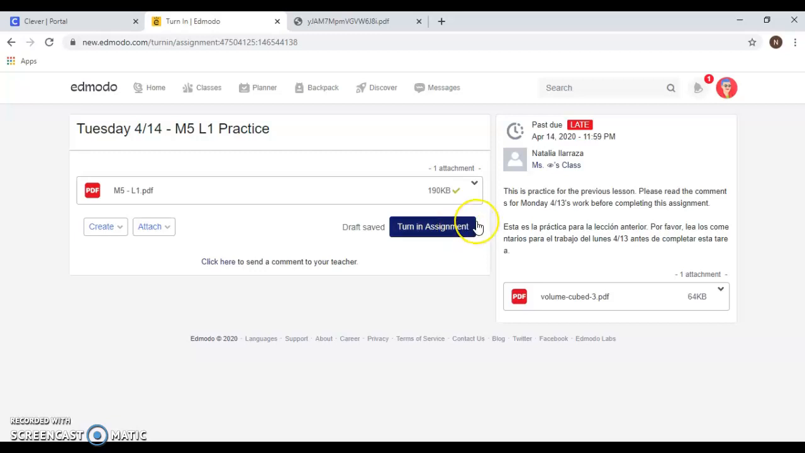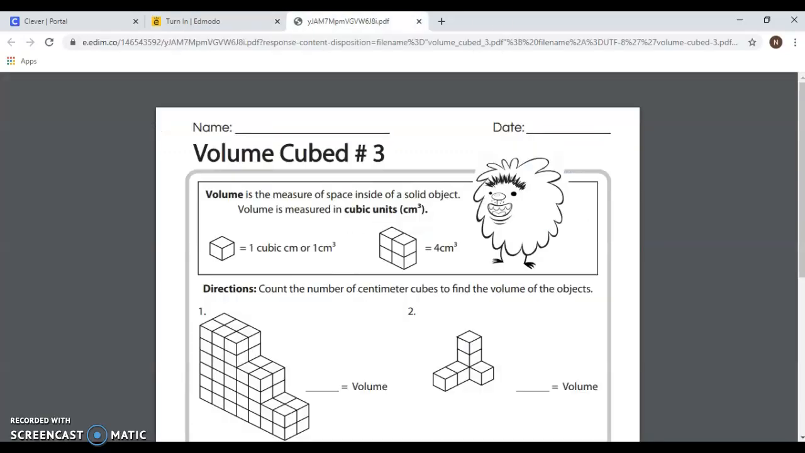But once you hit the Turn In Assignment, it shows up to your teacher, either Mrs. Gann or Mrs. I. If you have any questions, please let me know. If you're looking for how to write in a document, such as this one, and do your work on the computer, that is going to be in another video under the help folder.